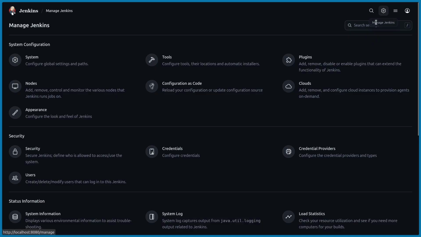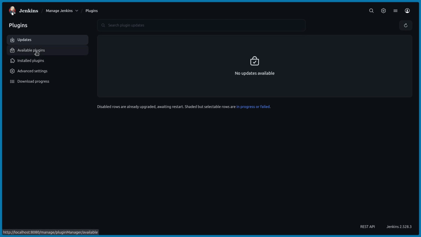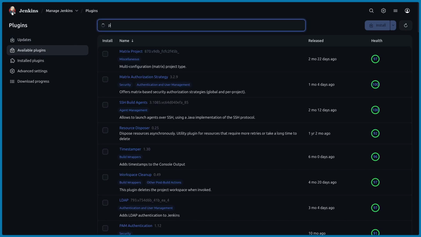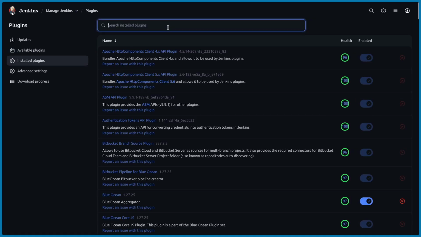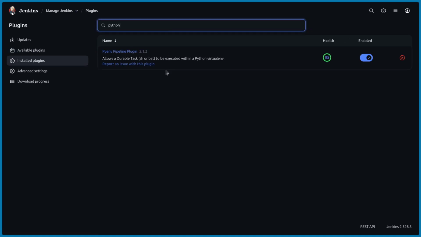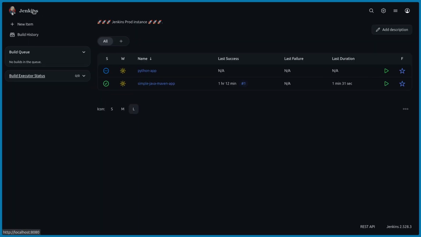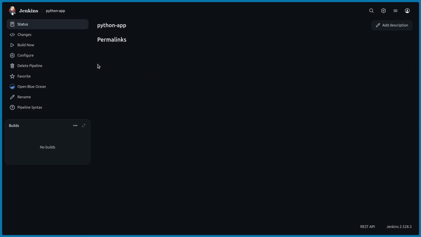Before we can build the Python app, we need to install the plugin. We can go to available plugins and search for Python. And we have 2 plugins. One is Python and a Shining Panda. I've already installed a plugin. Let me show you which plugin. It's called PyEnv pipeline plugin. Go ahead and install the plugin. Let's head back to the pipeline. Open our Python app and click on Build Now.